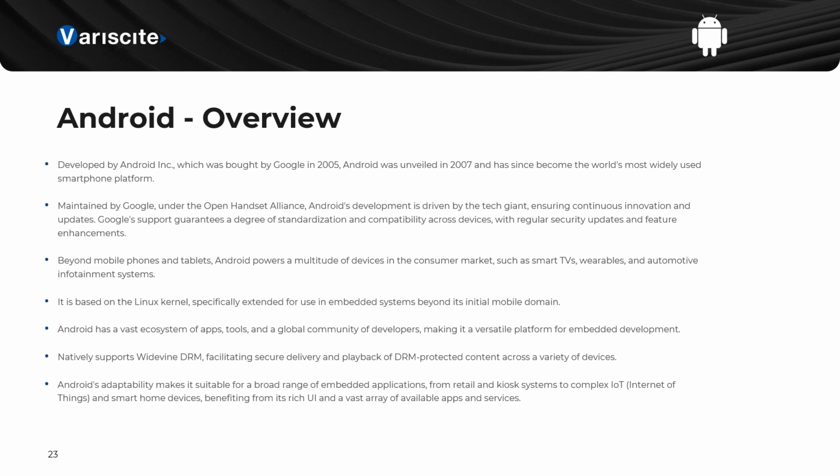Android's extensive development history, robust maintenance under Google, and its versatility across a wide range of devices make it a good platform for embedded development. Its rich ecosystem and adaptability ensure that it can meet the needs of various embedded applications.